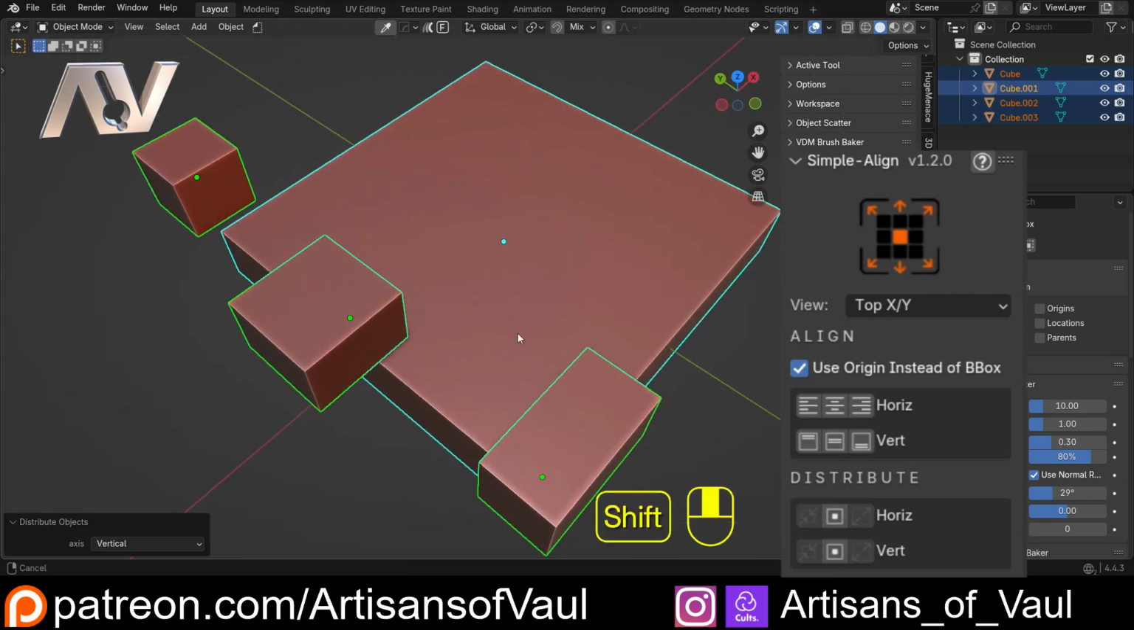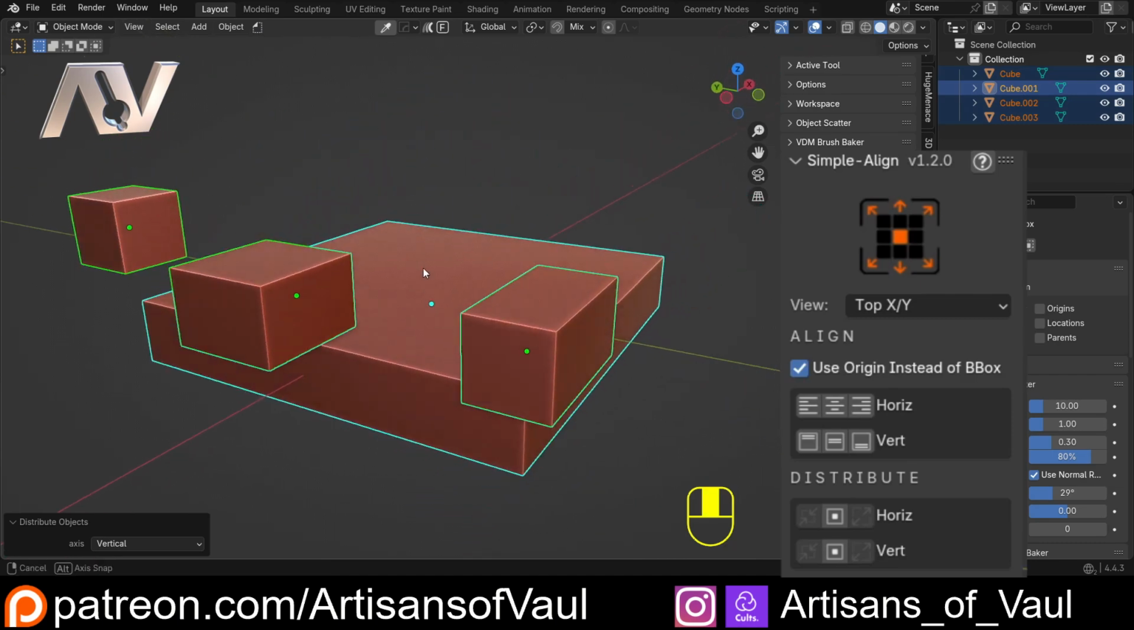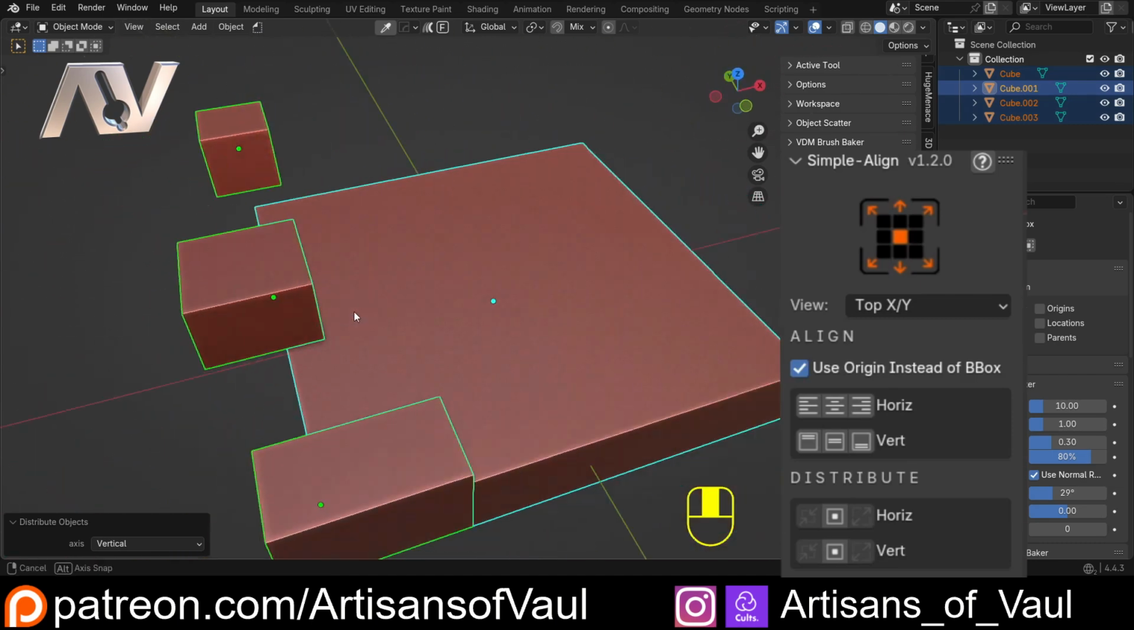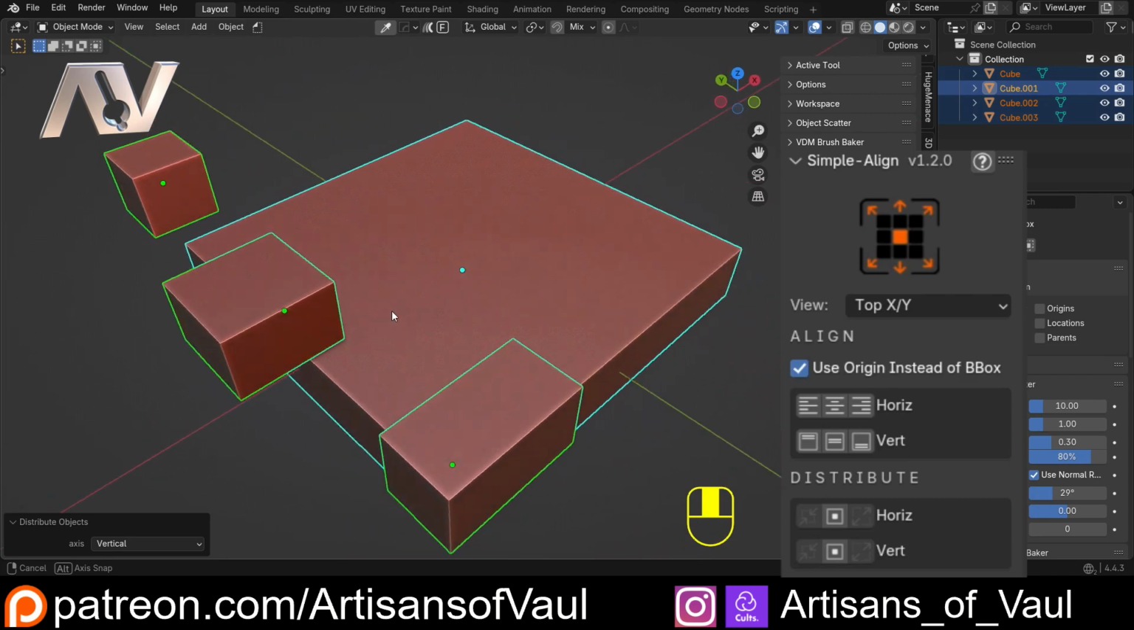So the one flaw that I could find in this has now been solved, and I think this is pretty much perfect. But let me know what you think of it in the comments section.